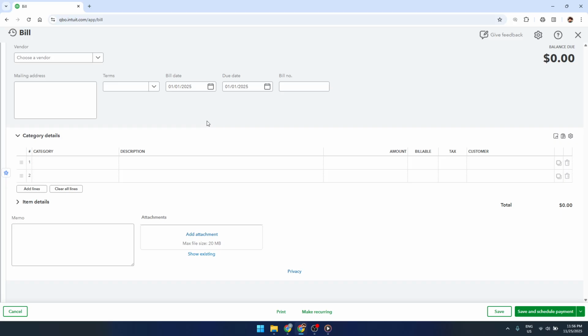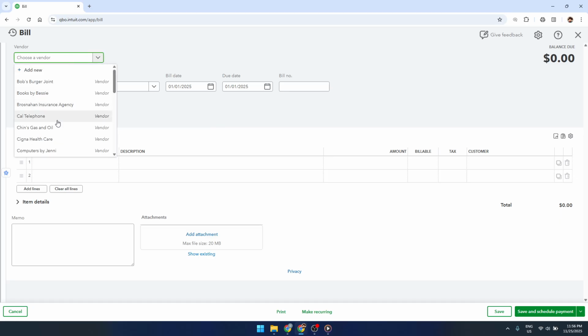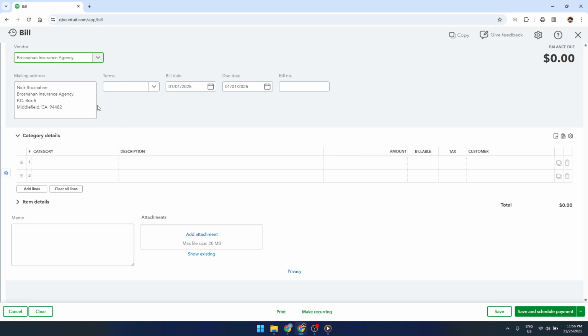Now you'll see a new bill form on your screen. At the top, there's a field labeled Payee. Open that drop-down and select the vendor you're creating the bill for. Make sure you pick the same vendor that's listed on the purchase order you want to convert. Once you select the vendor, QuickBooks will automatically look for any open purchase orders tied to that vendor.